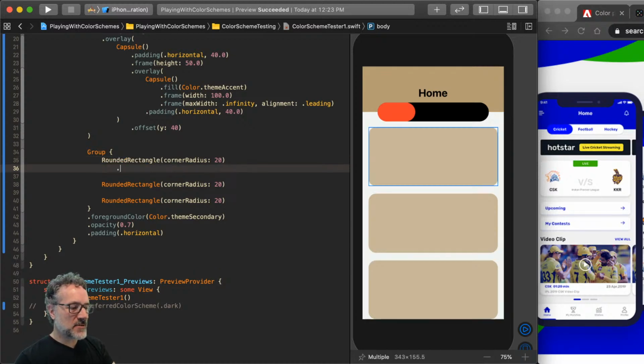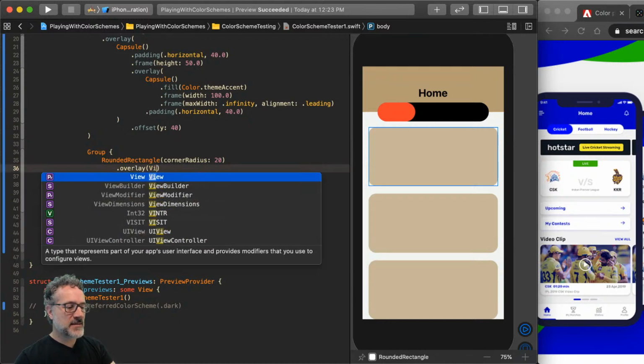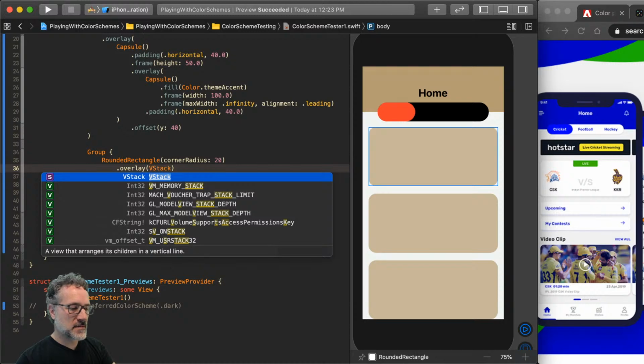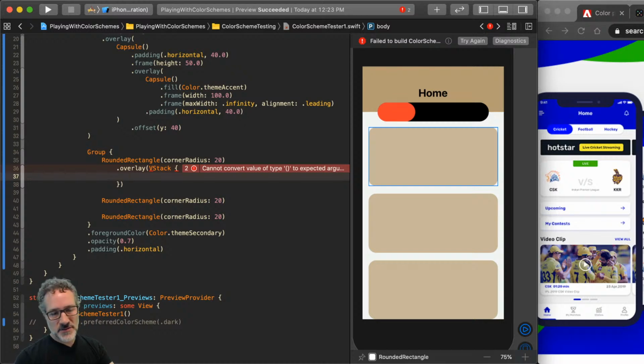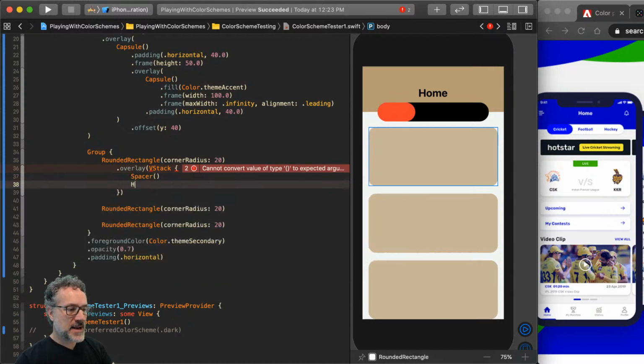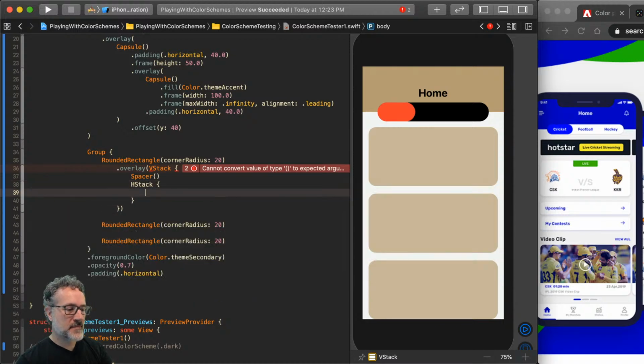So let's do this. Let's add an overlay. And for my overlay, I'm going to add a VStack. And then inside of here, I'm going to add a button to the bottom. Let's see here. Sort of like you see how it says upcoming in my contest and has an arrow. Let's add something like that. So I'm going to add a spacer, and then I'm going to add an H stack. And then here I'm going to add a button.